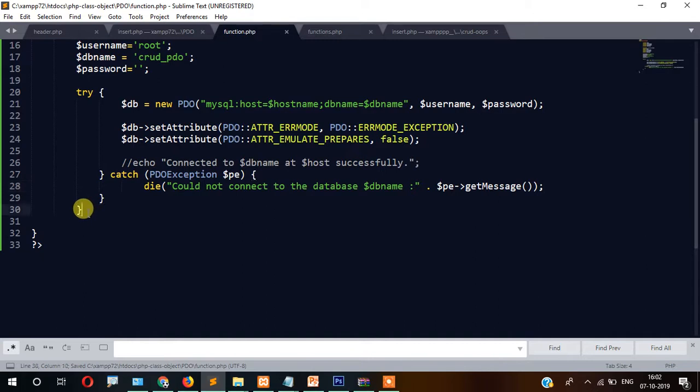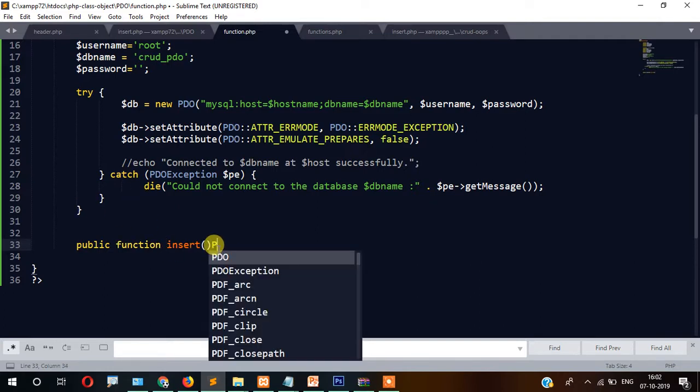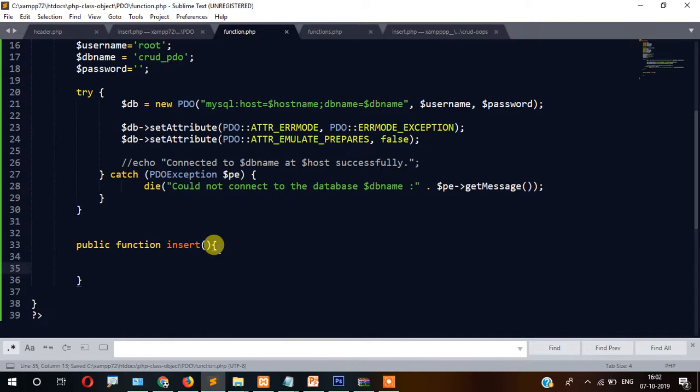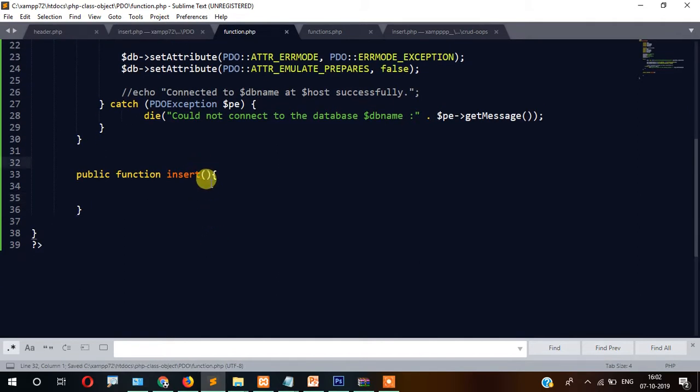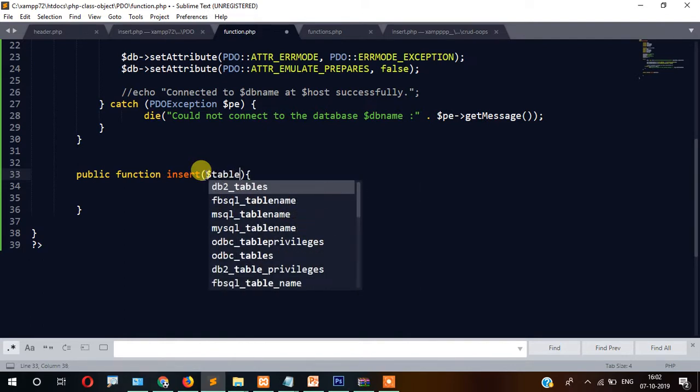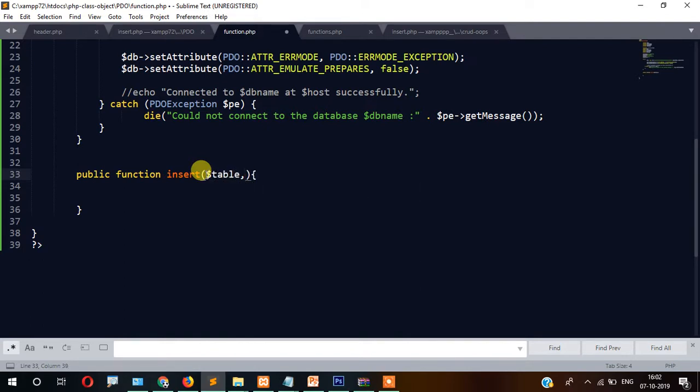Alright, now we'll create a function called insert. Public function insert, and then we need to pass here two parameters, $table, then $data. And here after that we have created this index and then table and data.